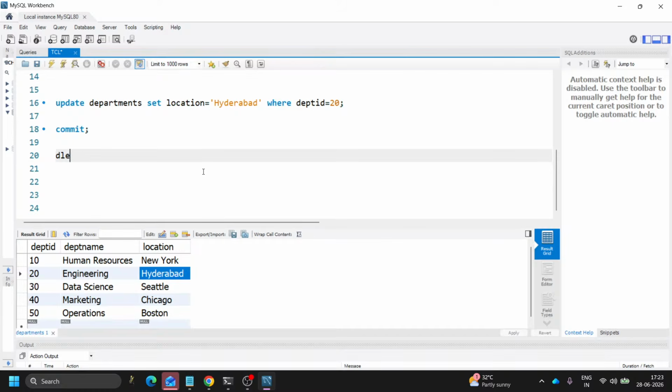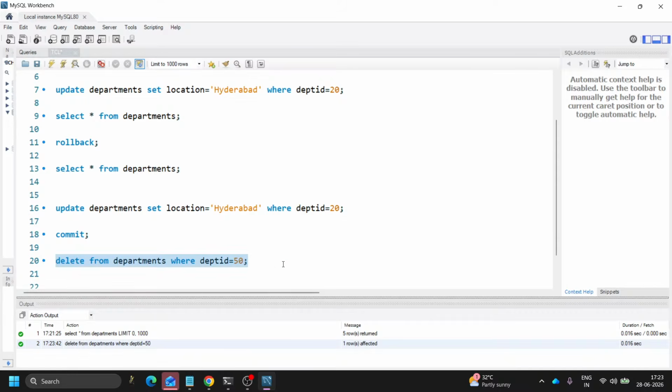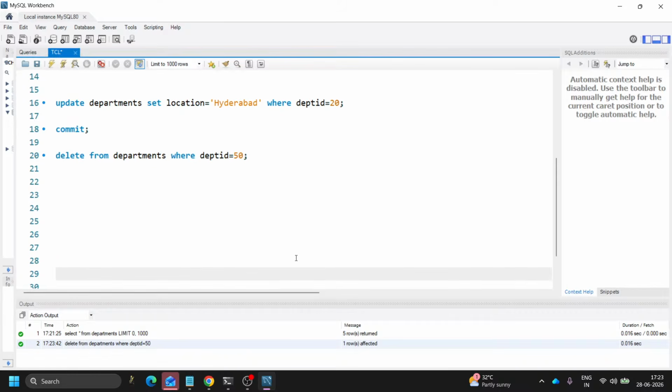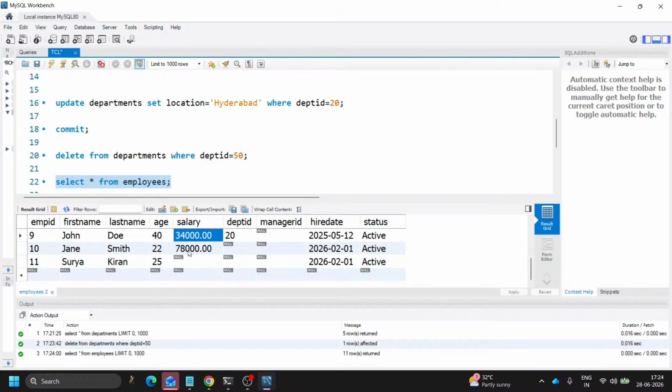for example, if I want to delete all the records, delete from table name department, I want to delete only department ID 50, for example. It is possible because 50 records are not there. In a sense, department ID 50 is not there in the employees. Let's check in the employees. Is department ID 50 there or not? It's not there. That's why it is not showing any.